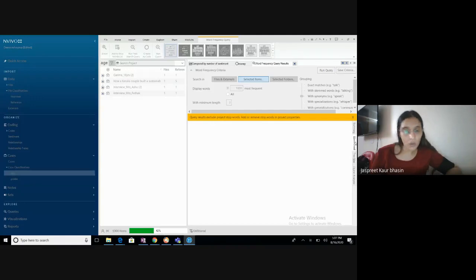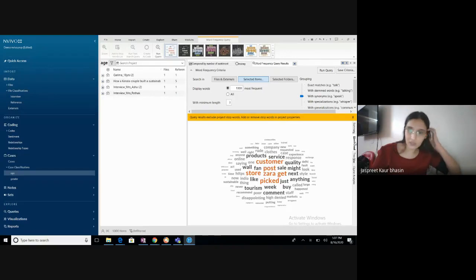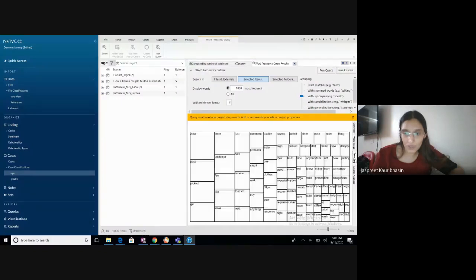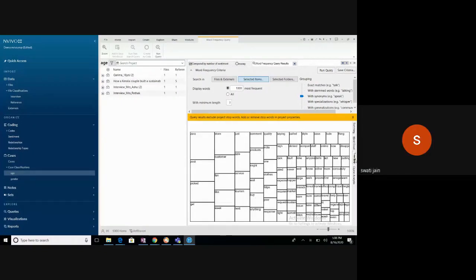It is doing the word count. By the time it is processing and I'm on NVivo, I'm open to questions. Please unmute and ask me questions, because it takes time in processing. Any question, please feel free. Yeah, so this is a word cloud. There was also a tree map. I'm going to the next one. This is a tree map or a hierarchy. And last is a cluster.